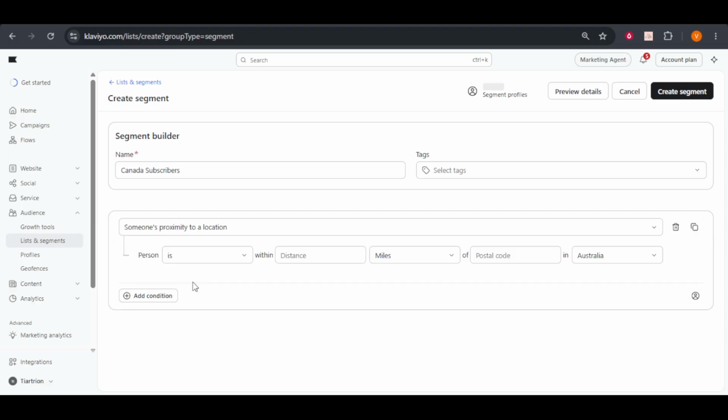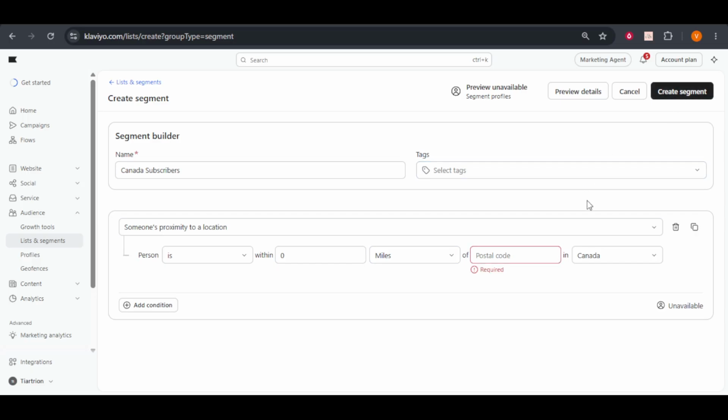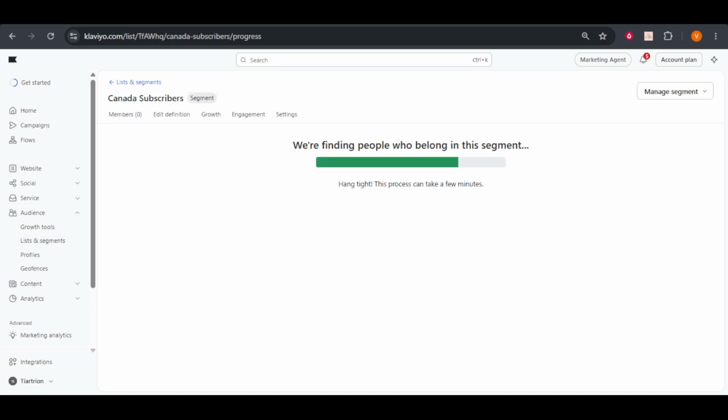In the next drop-down menu, you'll choose Dimension. Following that, select Country. This tells Klaviyo to filter contacts based on their country information. The next step is crucial: choose equals as the operator. This ensures that only contacts from the exact country you specify will be included in your segment.